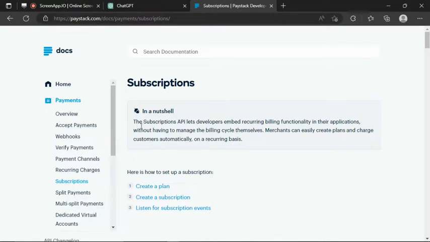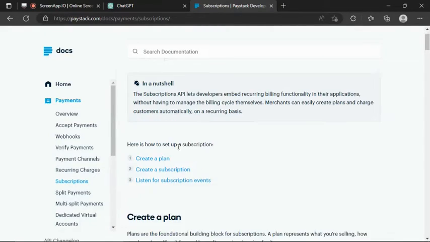According to Paystack documentation, as you can clearly see here, the subscriptions API lets developers embed recurring billing functionality in their applications without having to manage the billing cycles themselves. Merchants can easily create plans and charge customers automatically on a recurring basis. So if you have services that are being subscribed to, then you can allow Paystack to help you manage the billing cycle. So here is how we can easily set up a subscription.